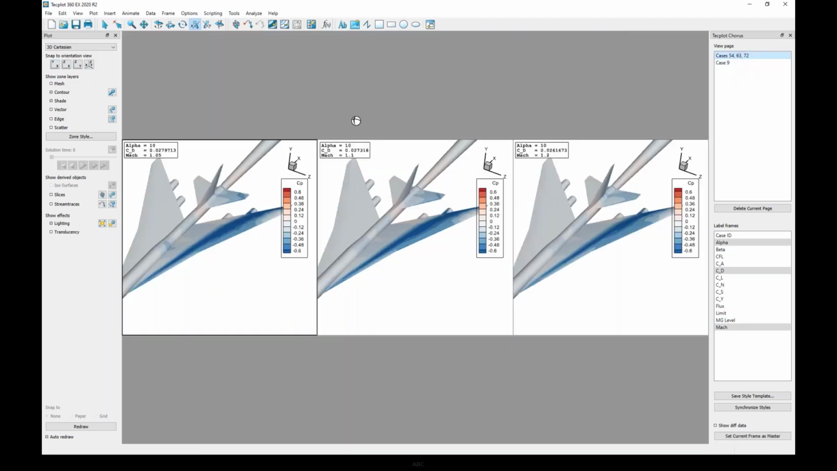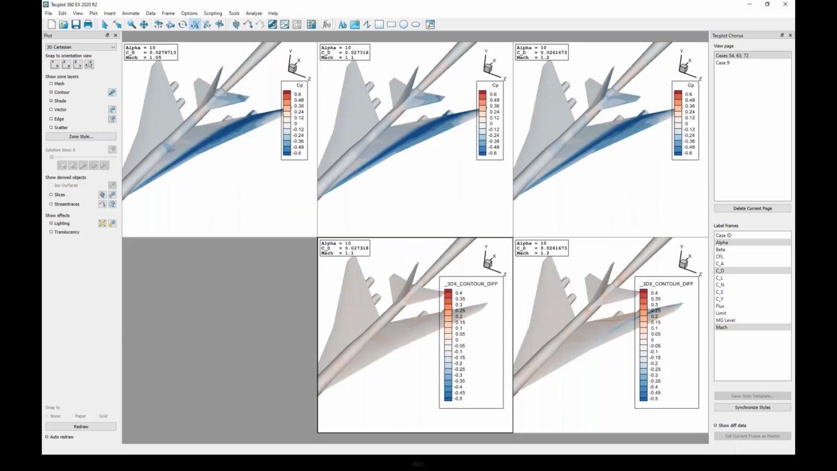Okay, let's go back to this 3-frame layout. Let's say I want to now do a quantitative difference between each of these items. You can see a little bit of a visual difference, but I want to actually quantify it. I'm just going to toggle Show Diff Data. What this is going to do is use this frame as the master frame, because that's the current one, and it's going to do a delta from the CP value of this frame with the CP values of these. Tecplot Chorus looks at the contouring variable that you're using, and we'll do the delta there.